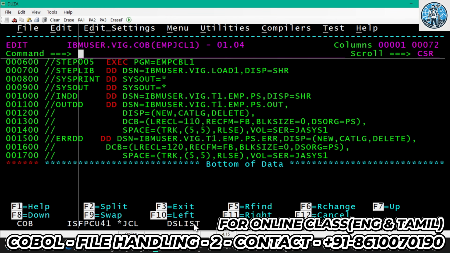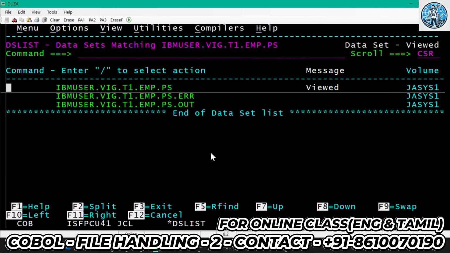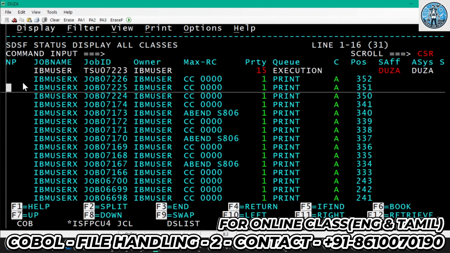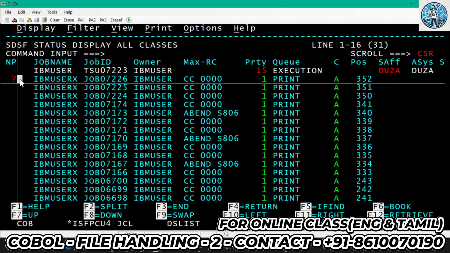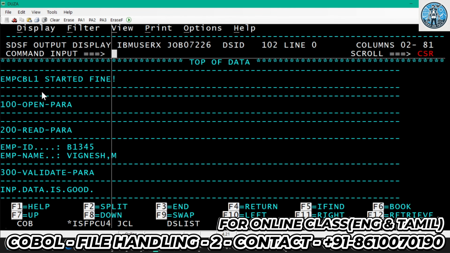Before submitting the job, you should come out of that file. Yeah, so the job ended successfully. Okay, let me go to the spool. So you need to come to the sysout. Yeah, so it says the program started fine. Good.